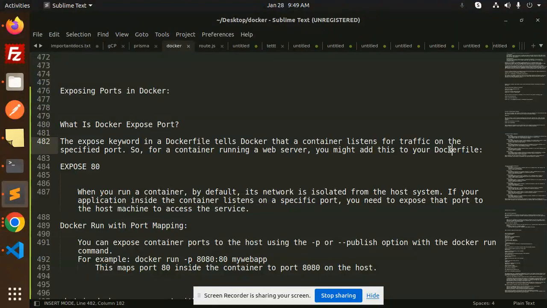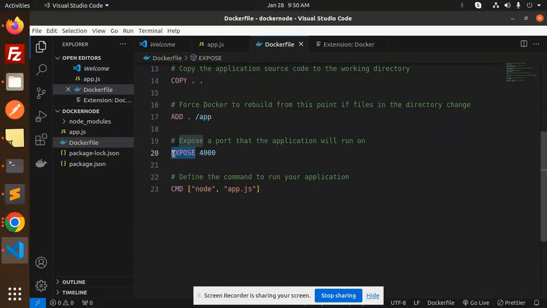Let's get started. What is Docker expose port? The EXPOSE keyword in the Dockerfile tells Docker that the container listens for traffic on the specified port. So for a container running a web server, you might add this in your Dockerfile: EXPOSE 80. Here I'm adding it in the Node.js project: EXPOSE 4000.